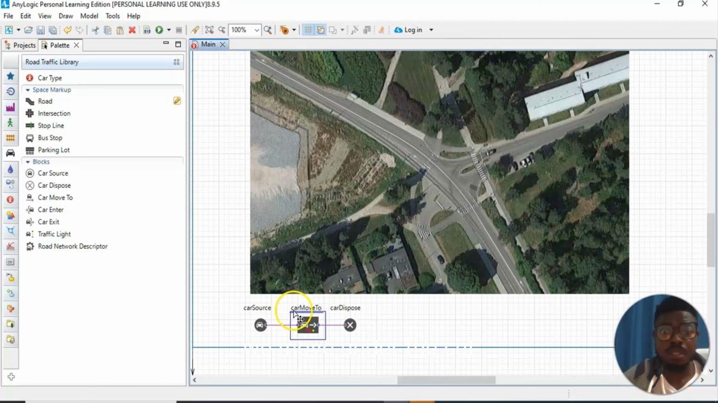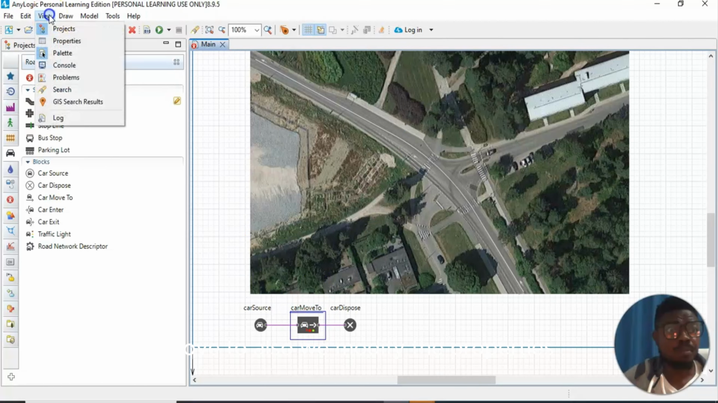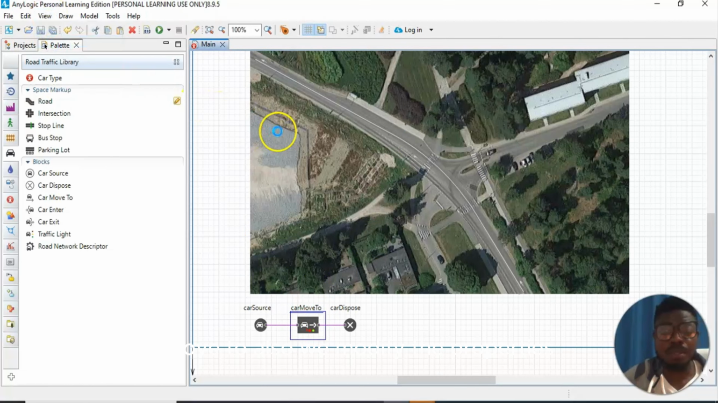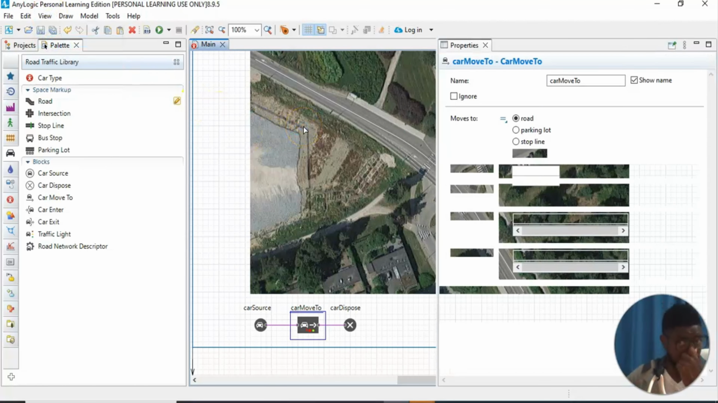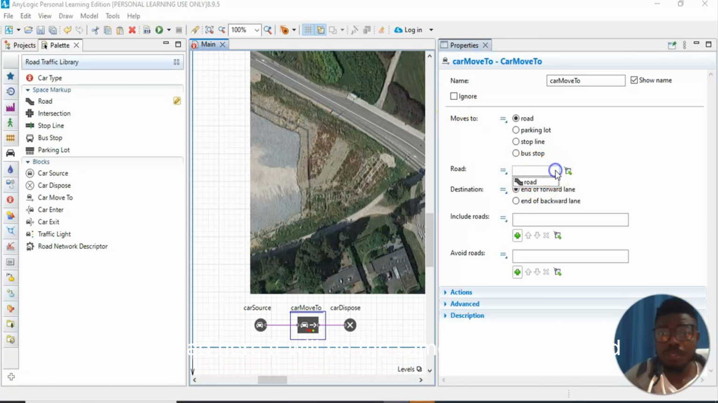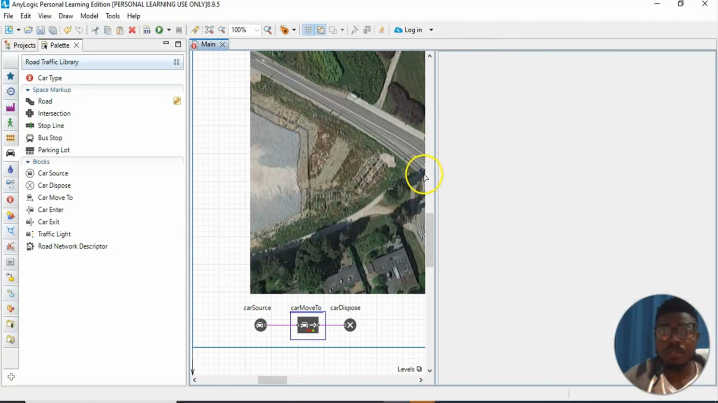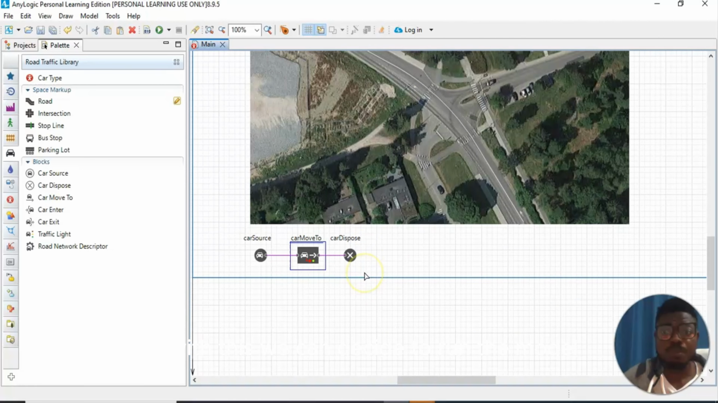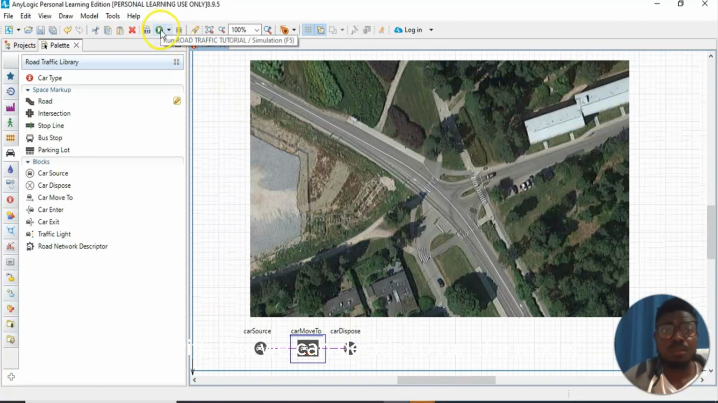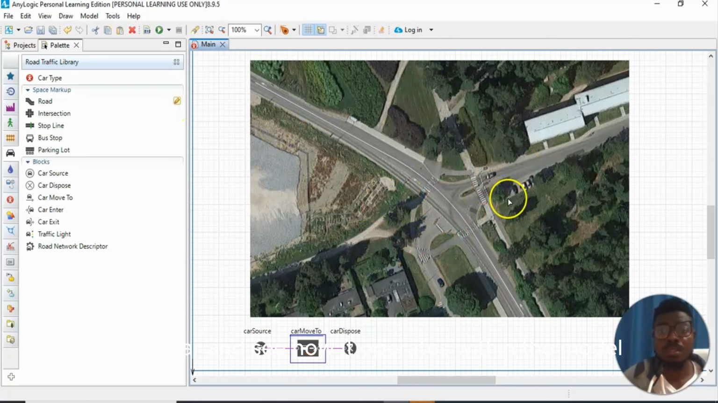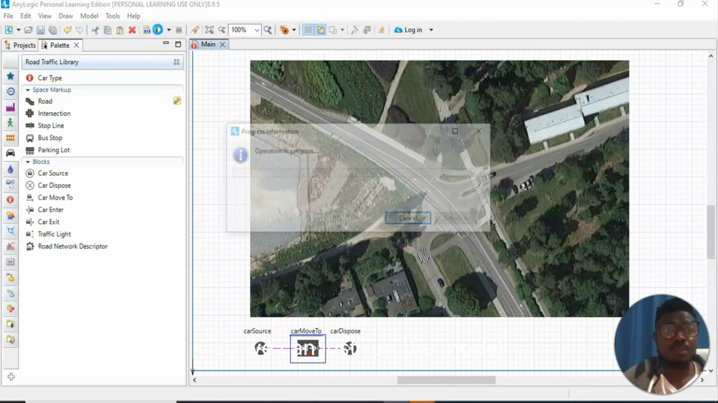We move to the car move to also. We modify the properties. So the road here will be the same road we created. So once done, we close. So with this, we can decide to run the model and see the little introductions we've been able to do so far and see how it operates within the model. So we can just run the model.